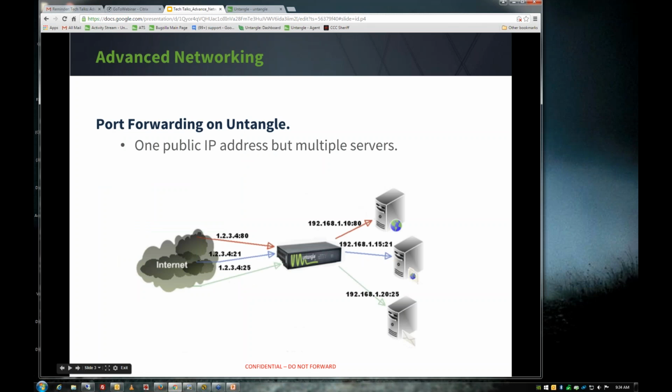Thanks, Shannon. So this is advanced networking. It assumes that you have your Untangle already set up on your network. We had a previous webinar a couple weeks ago that you may want to review if you're looking to install your Untangle for the first time. This assumes that you have at least the Untangle installed and you're passing traffic through it.